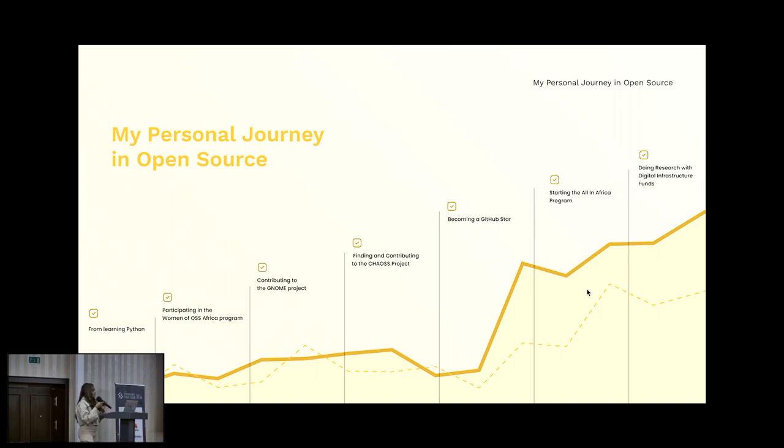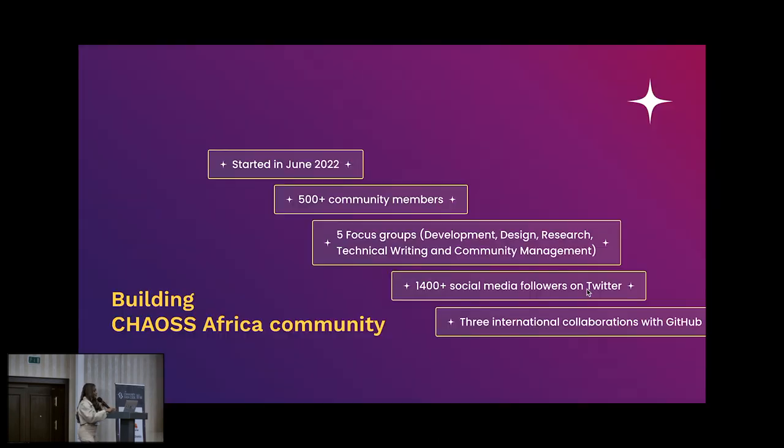And currently, aside from doing program management, I'm also doing research with the Digital Infrastructure Insight Fund, trying to see how open source communities in Africa are thriving. So that's also another interesting part in my journey, which is really, really impressive.